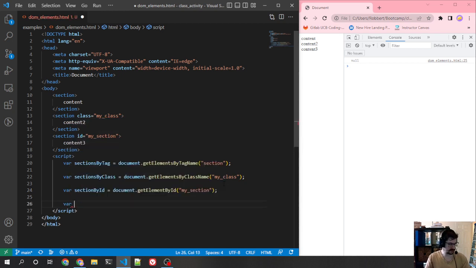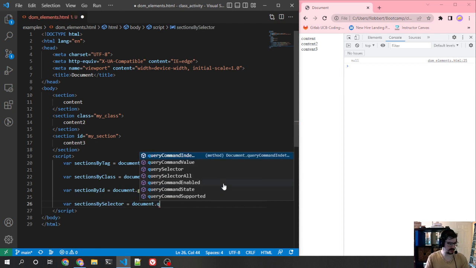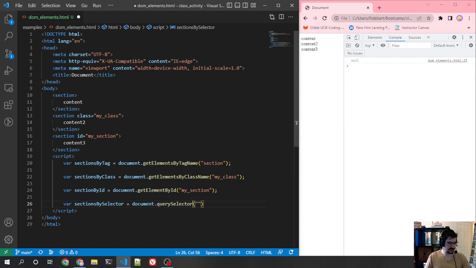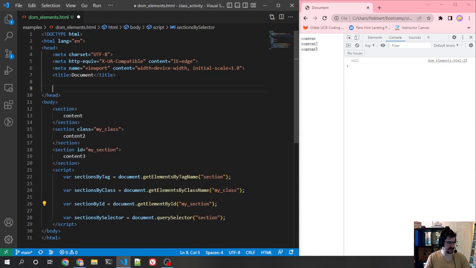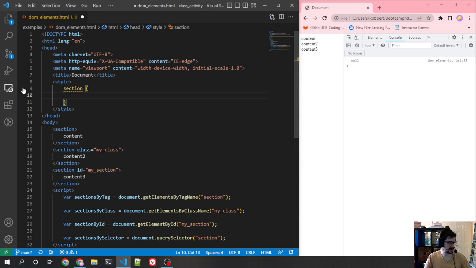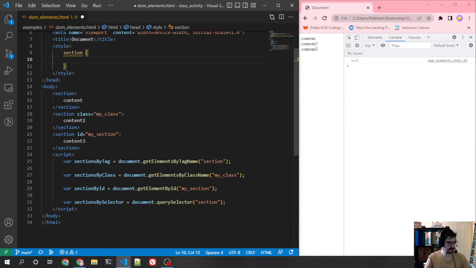There is a final one, and that is document.querySelector. There's actually two here: querySelector and querySelectorAll. The main difference is that querySelector will always return the first response. So if I put in a tag here, and bear in mind, this is now a CSS selector, just like if you did it in CSS style, this is a valid selector because it's a tag. I can put that tag here.